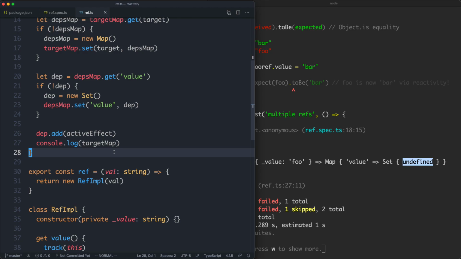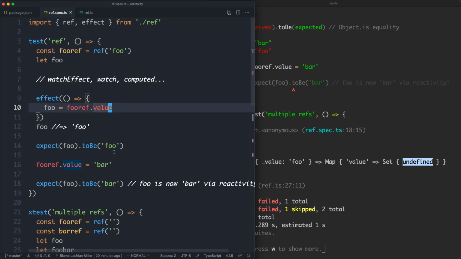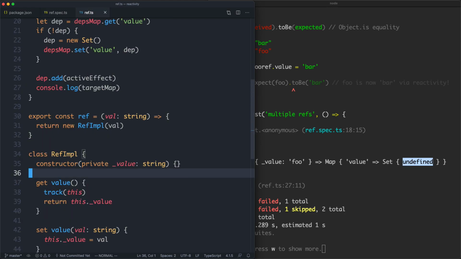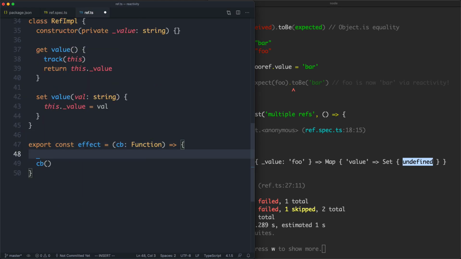The active effect in this case is going to be the effect we'd like to be calling. It's going to be the only effect we have in our system here. So let's just go ahead and update the effect function down here. Before I call the effect here, we're just going to say active effect is equal to callback. And then after we've finished executing this, we're going to reassign this to be undefined.